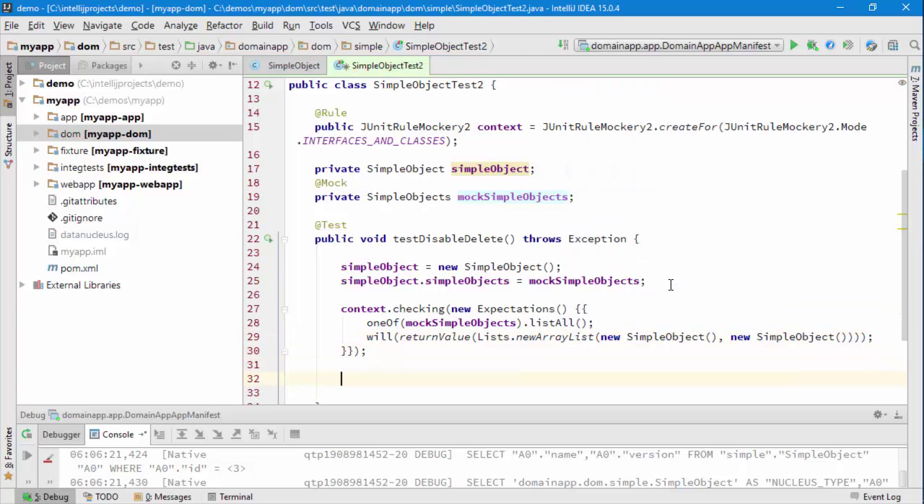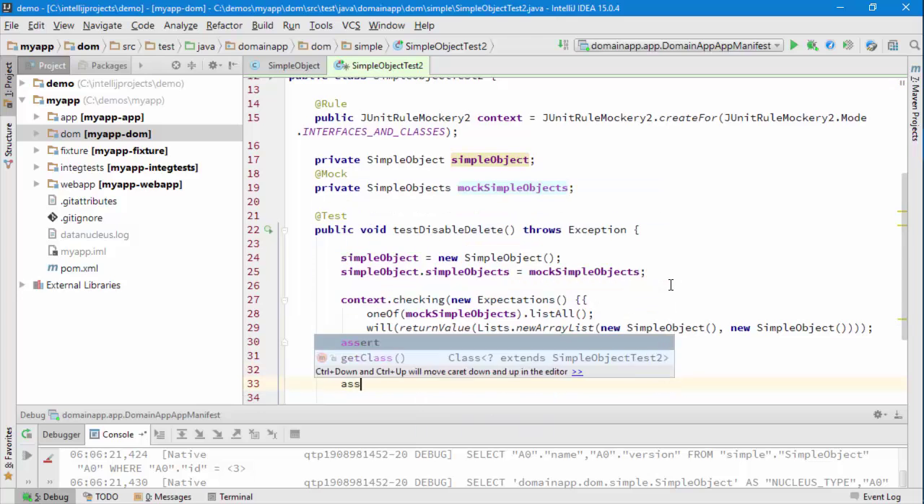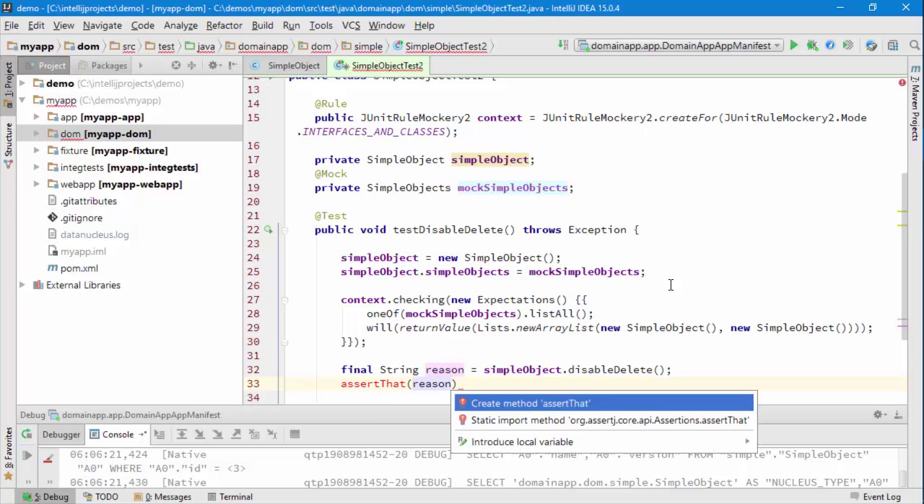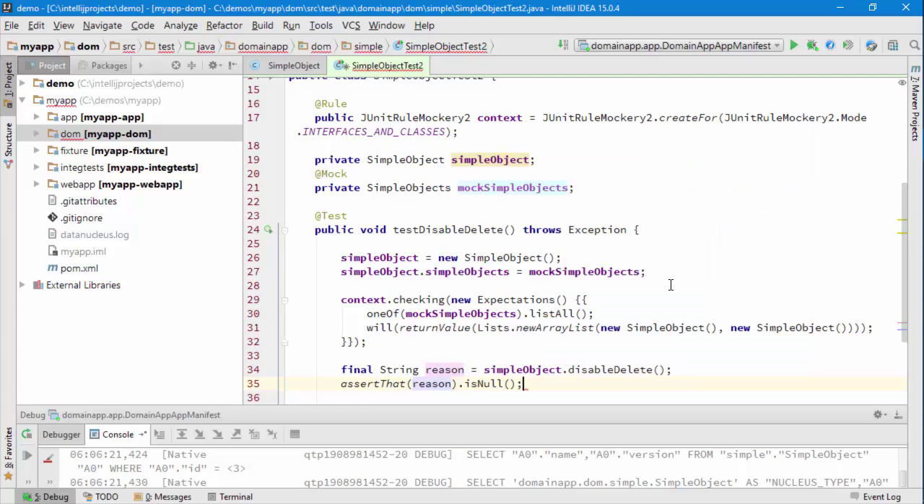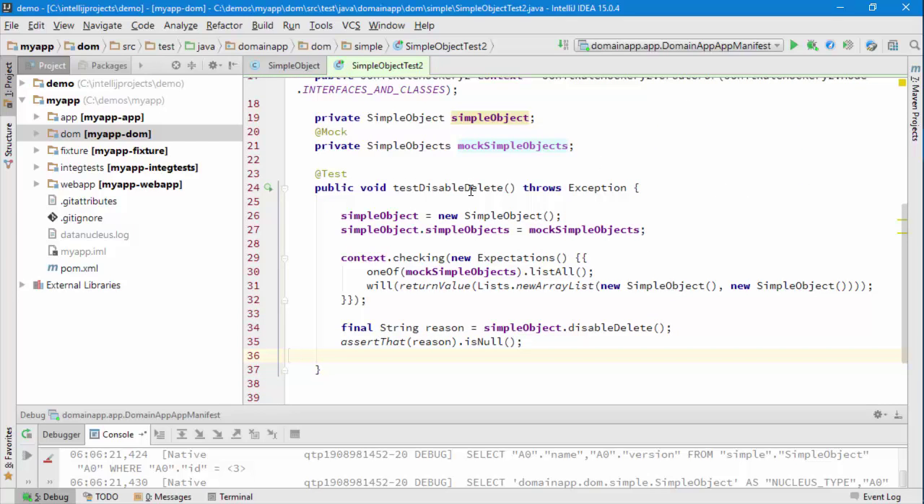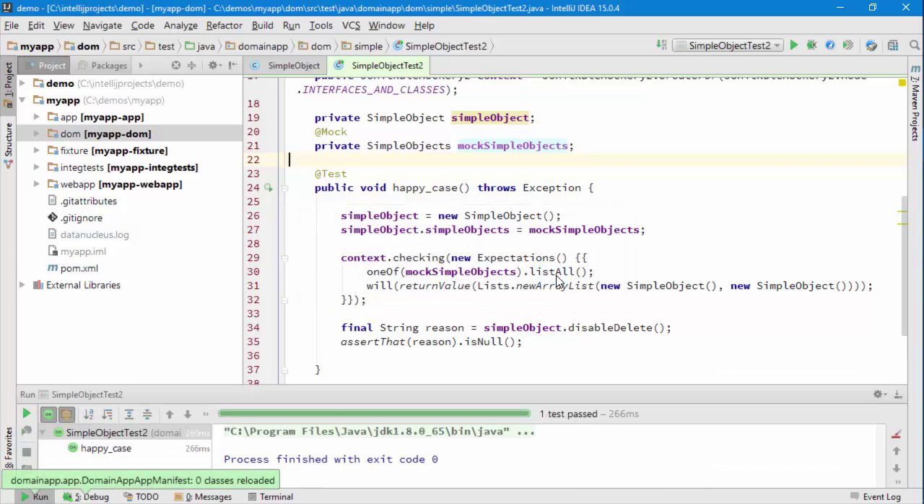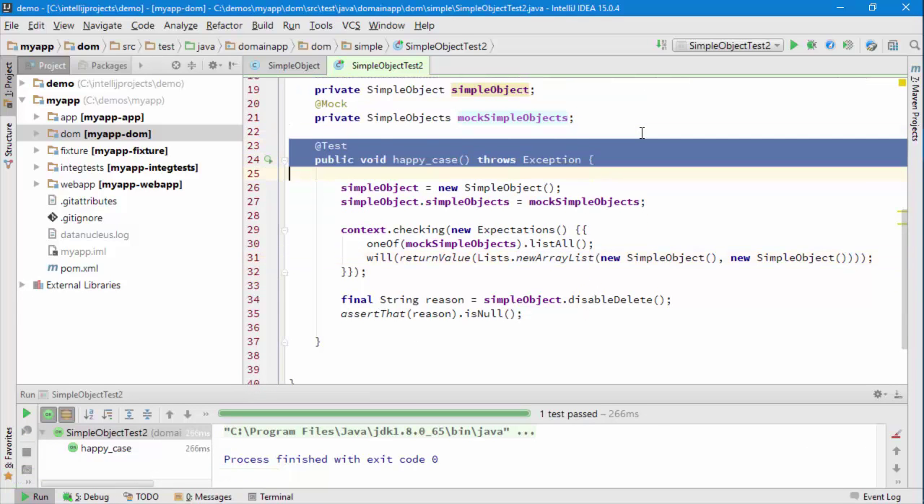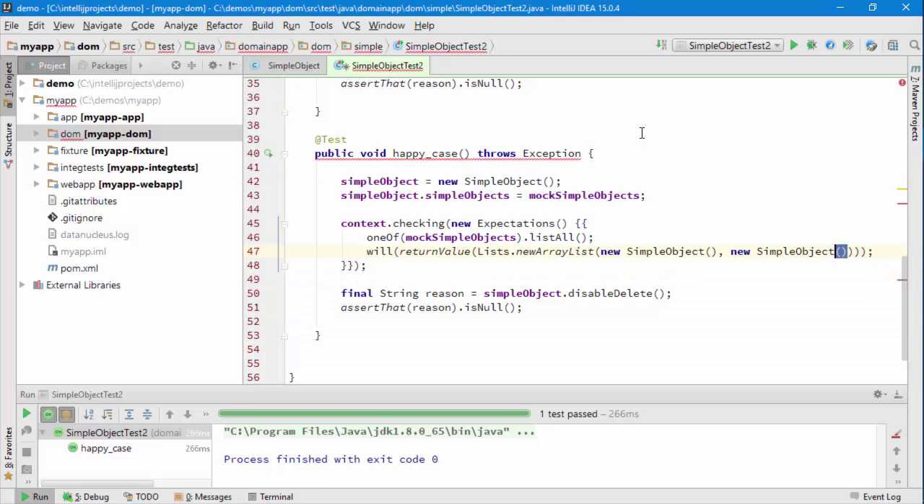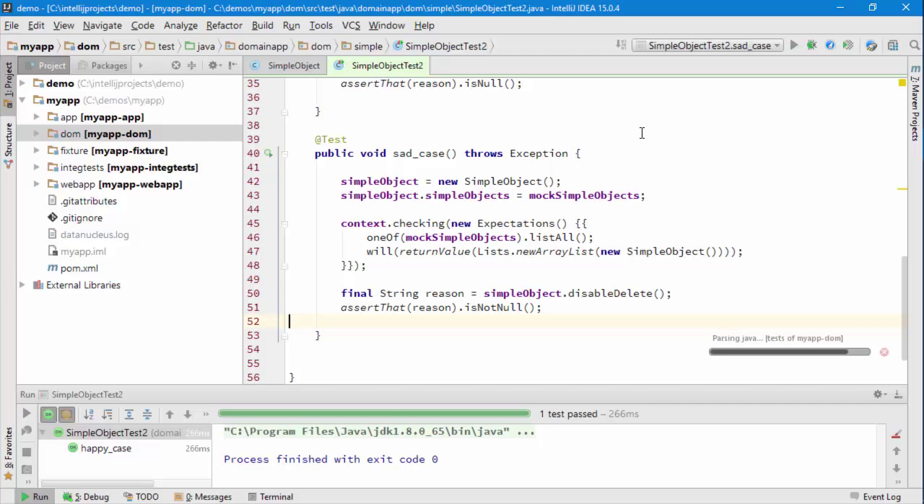So it's returning two objects, so if that happens, then if I call the disable method, then the reason should be null, I think. So let's just try that code out. This is, I suppose, the happy case. So that's fine. And then a sad case would be if we return just a single object. Then the reason I get back should be not null. And that's worked as well.